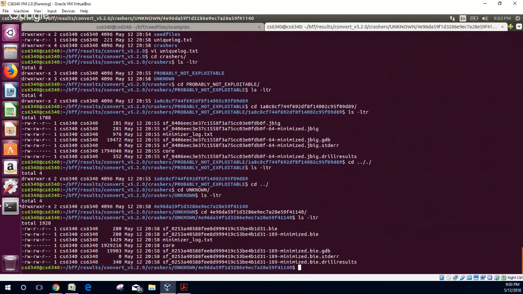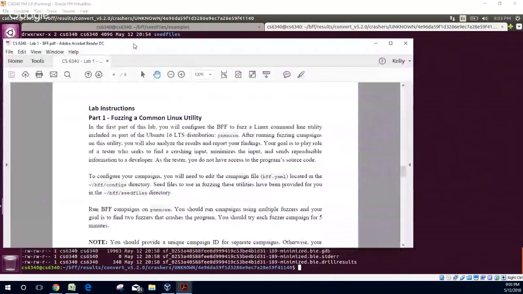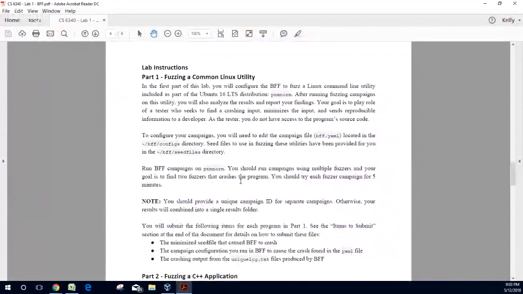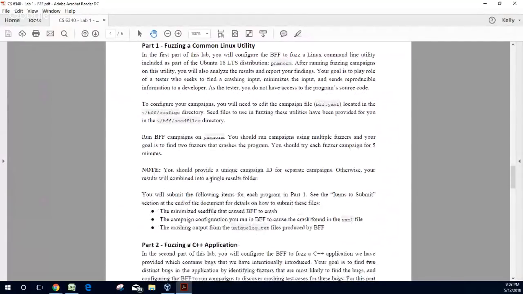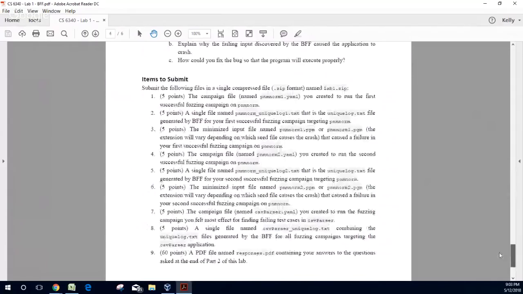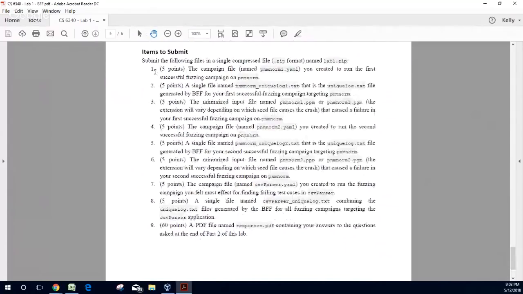So you're going to need to update your BFF YAML file and then run the different BFF campaigns on PNM norm. What we're going to be looking for you to submit, like I said, is the minimized seed file, your YAML file, and the crashing output from the unique log text files. The exact details of what you need to submit are here at the very end of the lab in the items to submit.